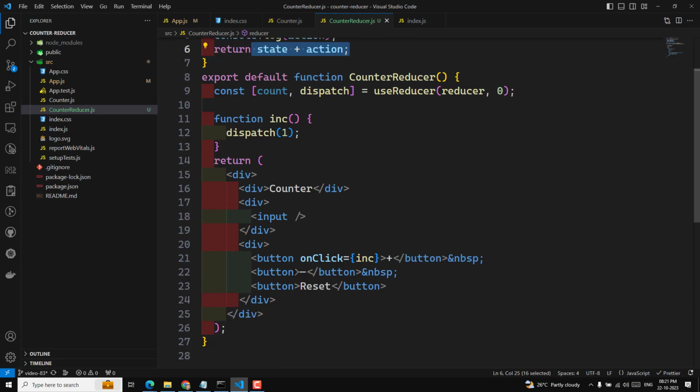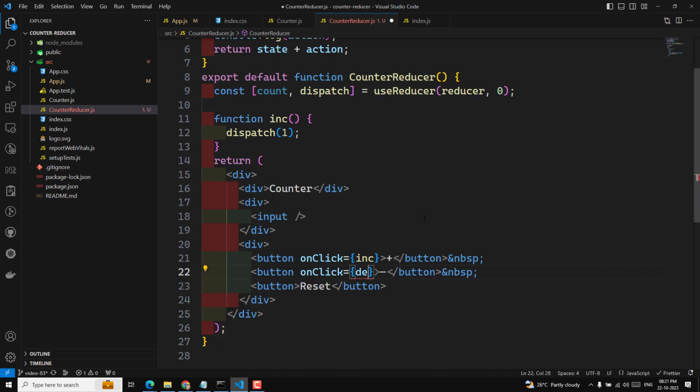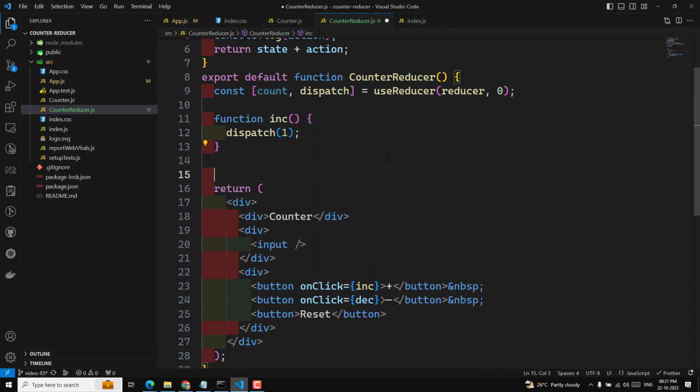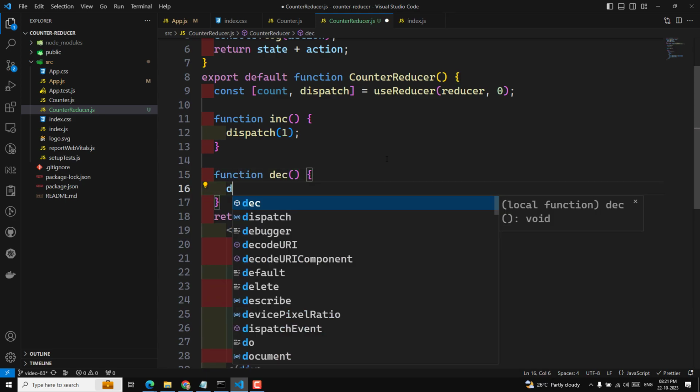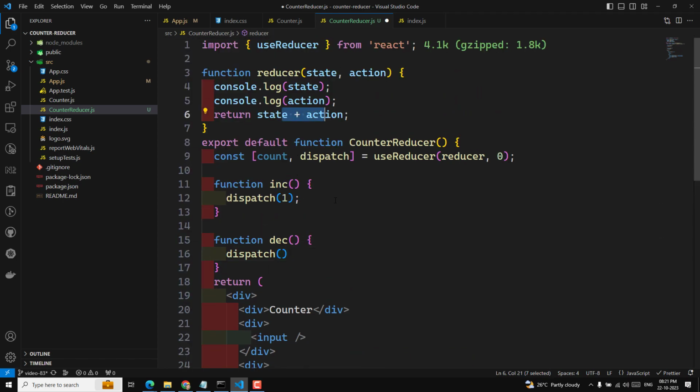Now let's implement onClick equal to decrement. So here we will implement the function of decrement. How can we do it? Here we need to implement the dispatch, and the logic here should not be plus, it should be subtraction. So we need to do the minus.